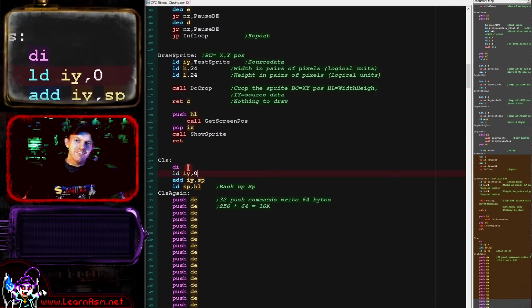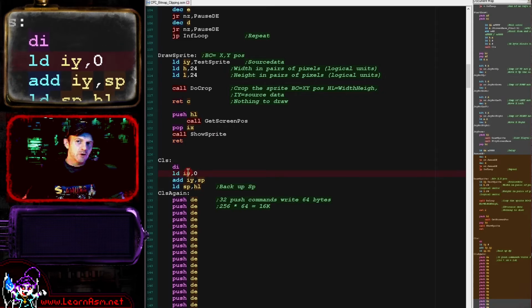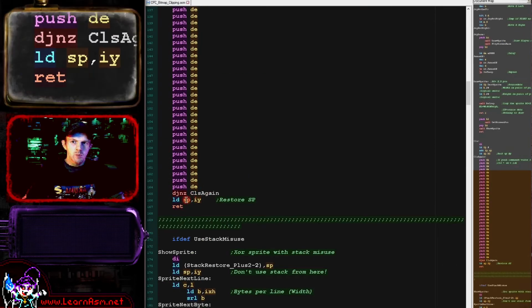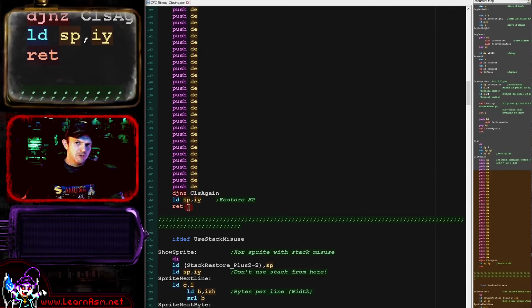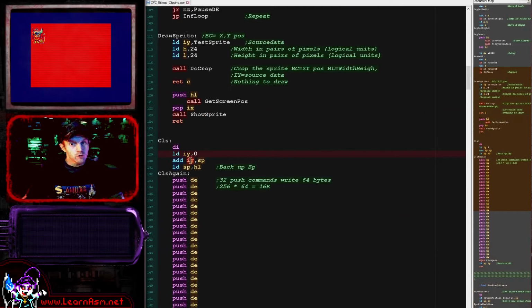Okay, we're then zeroing IY, and that's because we want to transfer the stack pointer to IY, but there's no direct command to do that. So IY now contains the correct stack pointer. And at the end of our code, we will load IY back into the stack pointer, restoring the stack pointer. Between these two, we can't do any calls, and we can't use the stack for any normal things.